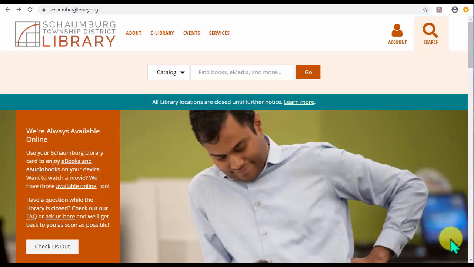The second thing I'm going to work on while showing you Ancestry Library Edition is that one of the fun databases within Ancestry Library Edition to access and use is the one about school yearbooks. So let's get going with this and show you how to use Ancestry Library Edition from home as a Schaumburg District Library card holder. And I do want to make that clear.